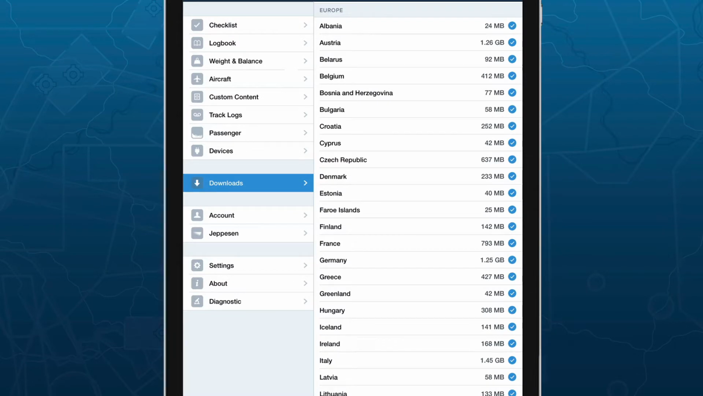Under More, Downloads, and Europe, you can select the data types and countries you need for your planned flights. That granular selection also lets you manage the storage on iPads with limited capacity. Data are automatically updated every 28 days, or more often when important updates are available.